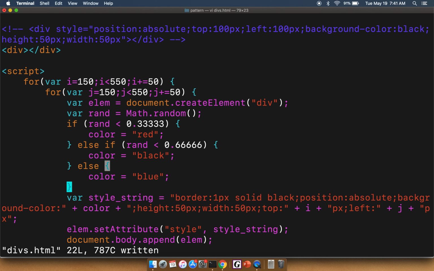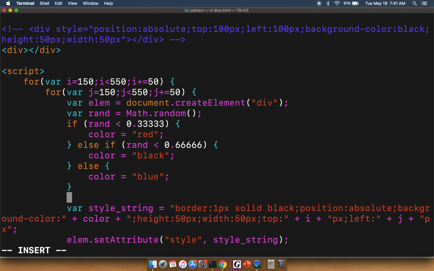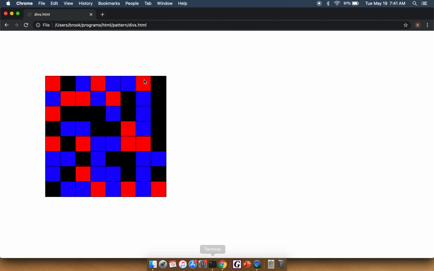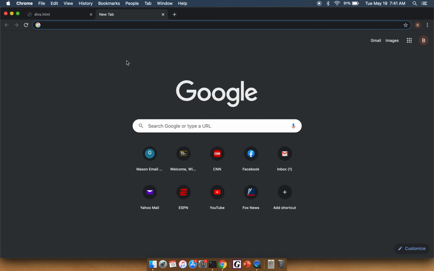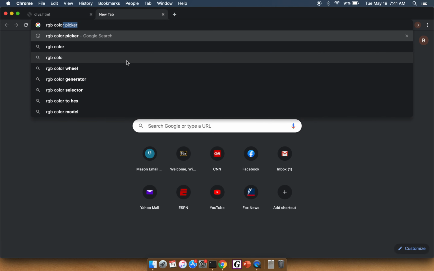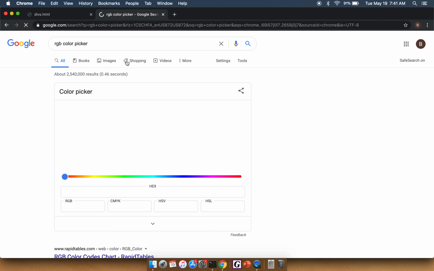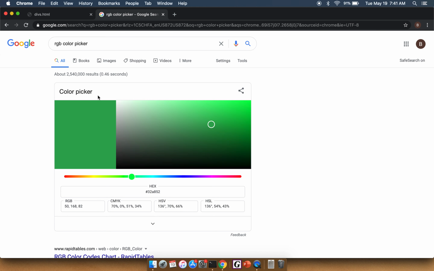JavaScript has this function called RGB, like this. The R stands for red, the G stands for green, and the B stands for blue. So what I'm gonna do is I'm gonna go out here to the internet, and I'm gonna just type in RGB color picker. And Google has this color picker thing built in.